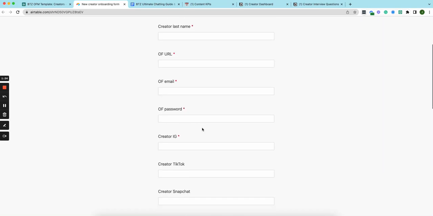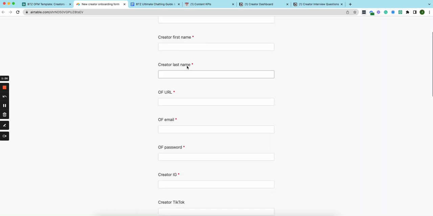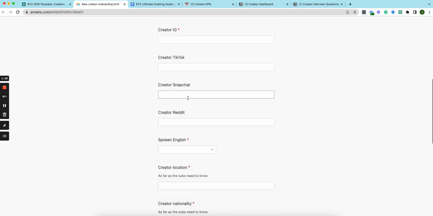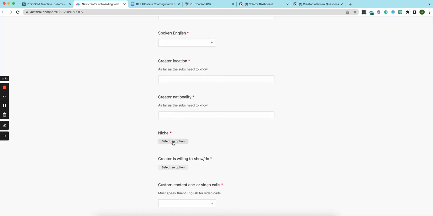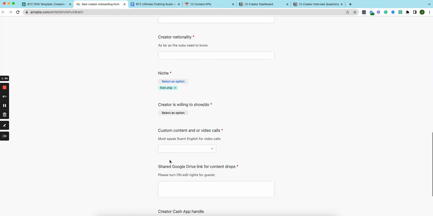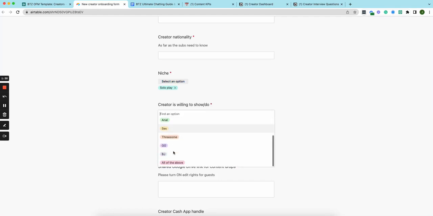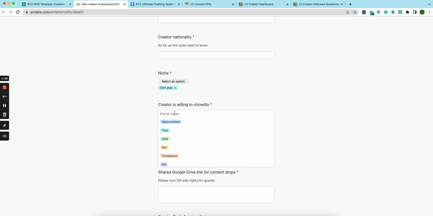Potential risk. Create a stage name, first name, last name, URL for all of their accounts, and whether they speak English. Niche, so they complete here. If there's solo play, what are they willing to show? So we have it all here, so we know exactly what they're willing to show, and then we add this to the creator dashboard so that the chatters know exactly what they do and don't do.